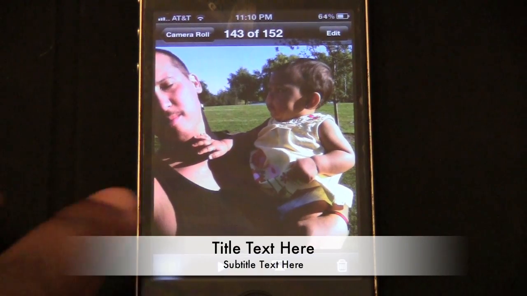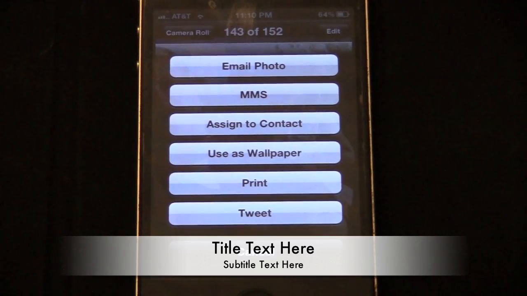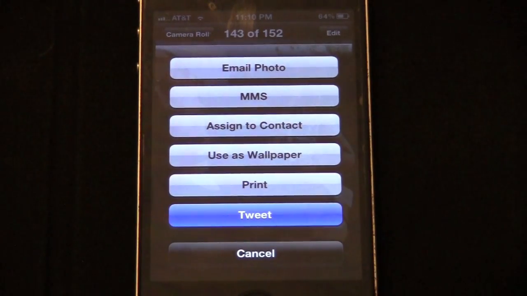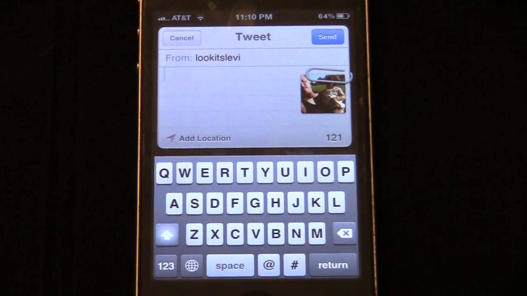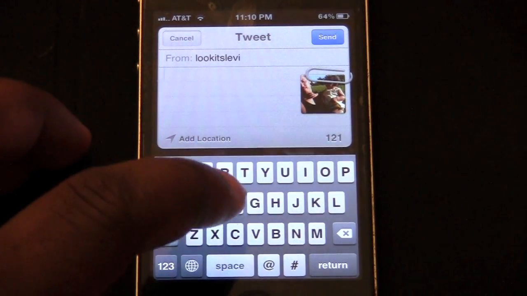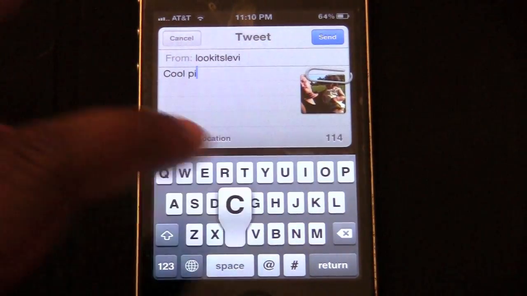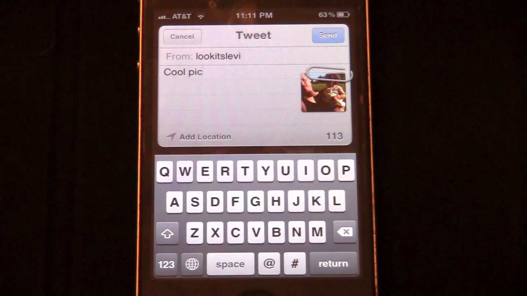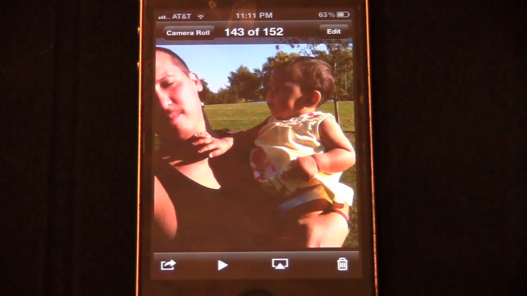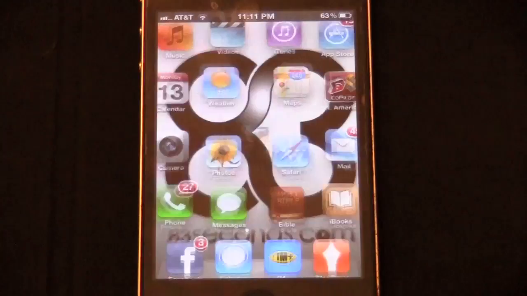Another cool feature in photos, if you like to use Twitter, you can tweet the photo right from the photo application, like this. There you go. Photo sent off to Twitter.